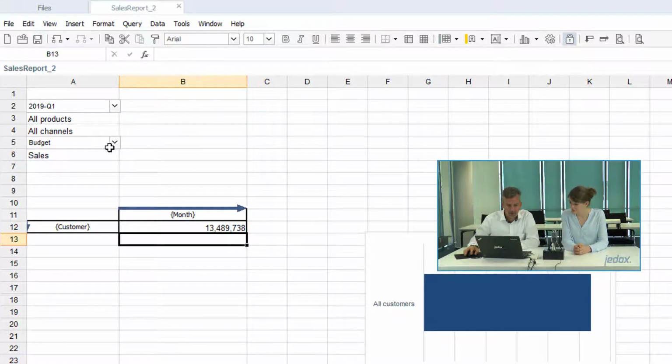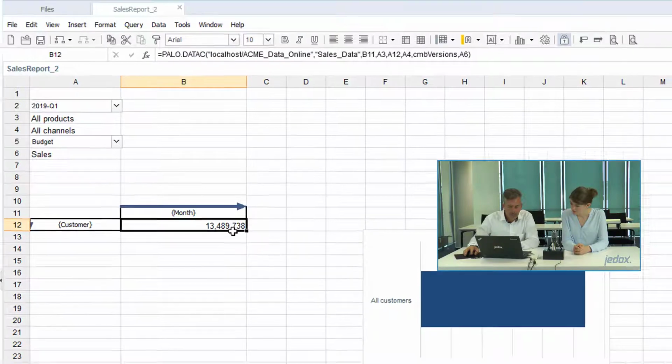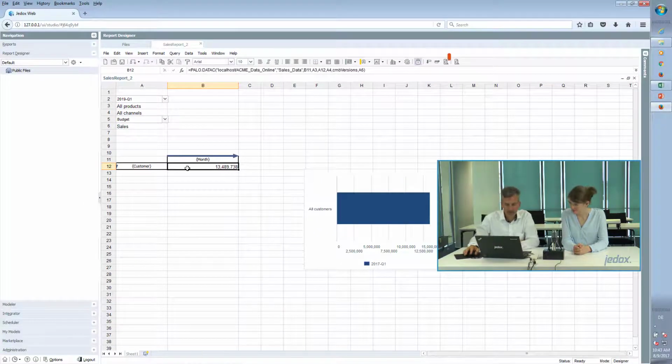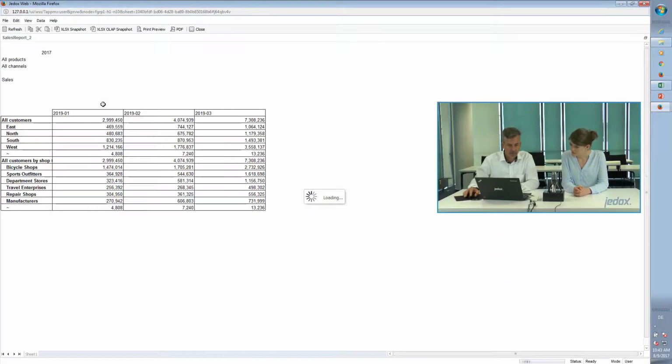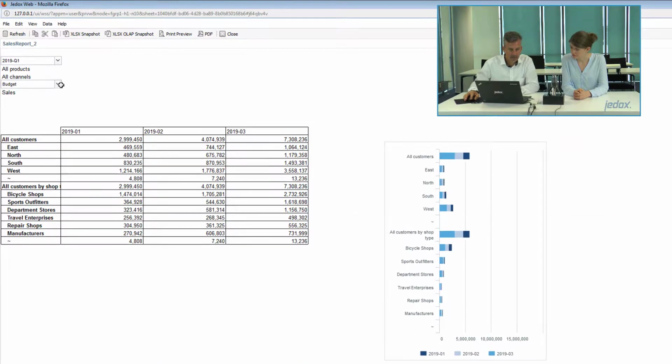So we can now switch between actual and budget here very easily. Don't believe the values you see right now in this design preview, right? Because we need at least a user mode where we can see all the data.